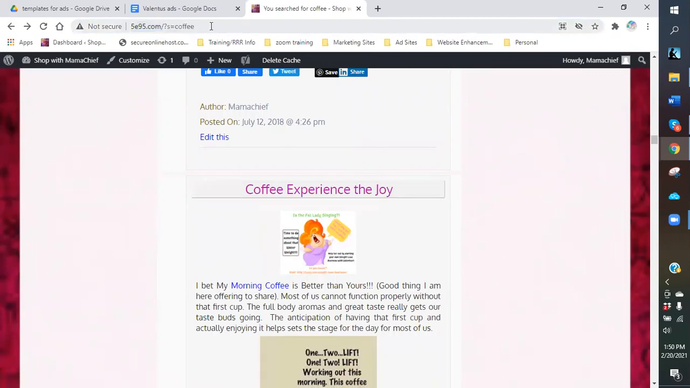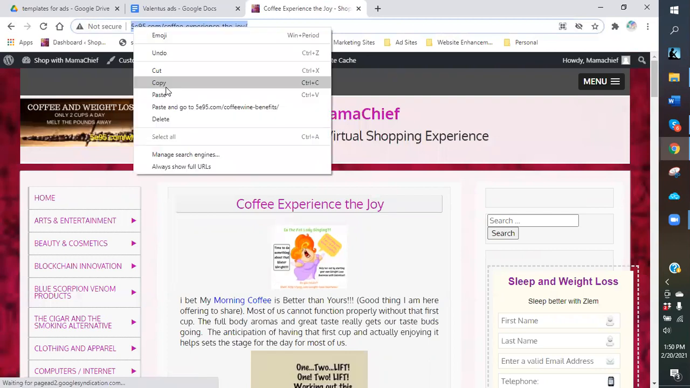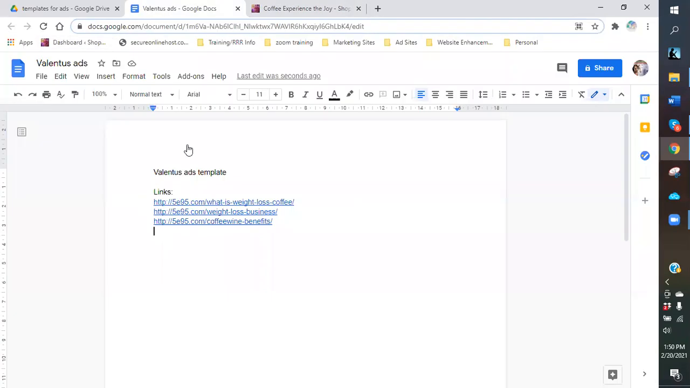Because if you go through and copy anything and it has that question mark in there, then you've just copied your search. And if you try to paste that out there for anybody, they won't be able to come to it. It's going to say page not found. Only you have the option to do that.